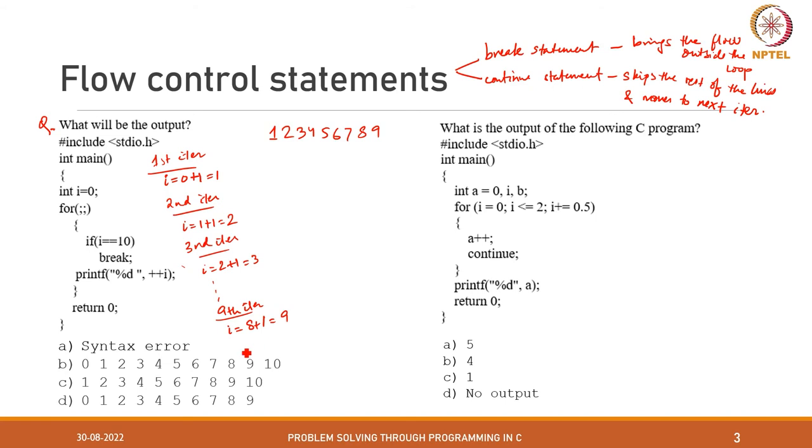And what will happen in the 10th iteration? In the 10th iteration, i's value initially would be 9. This condition is still false, so the break statement will not be executed. Then in this printf statement, i's value will again increase by 1, it will become 10, and it will be printed as 10. And then we go to the 11th iteration. In the 11th iteration, i's value is initially 10, and this condition is satisfied now, so i equal to 10 becomes true. So we break out of this for loop, and this break statement is executed.